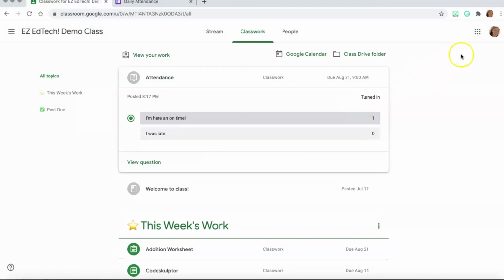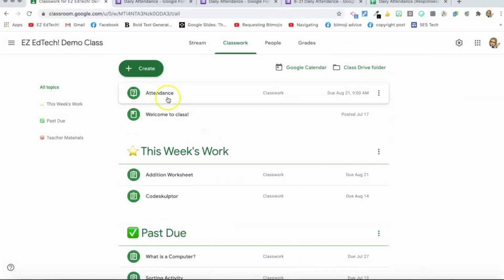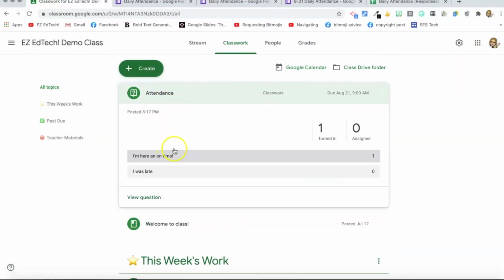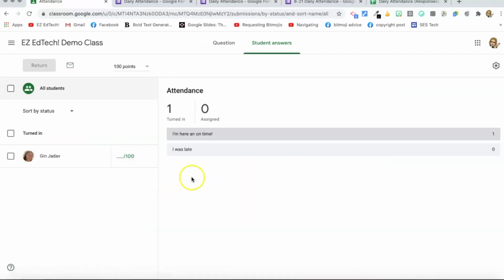And let's go look at this from the teacher's point of view. I've got one turned in on time, and if I view the question, I can see who turned it in. So that's how you can take attendance with forms, and if you use Google Classroom, with Google Classroom.